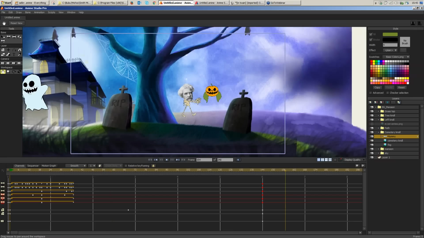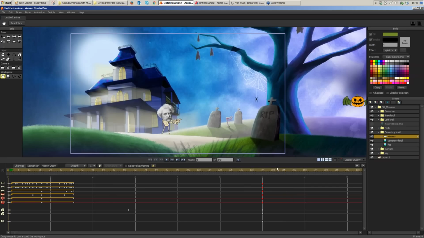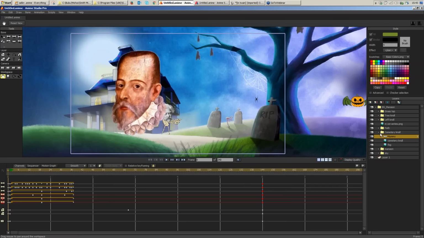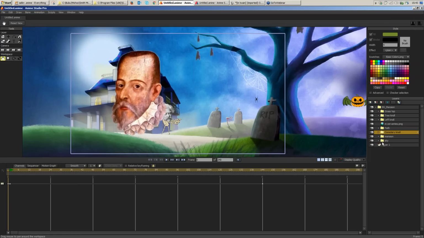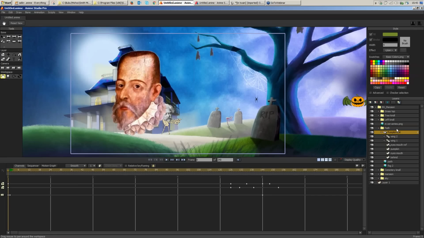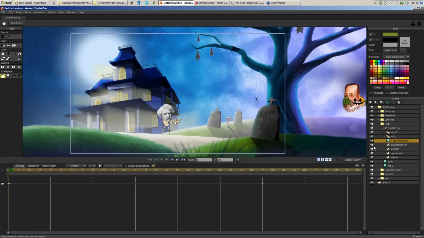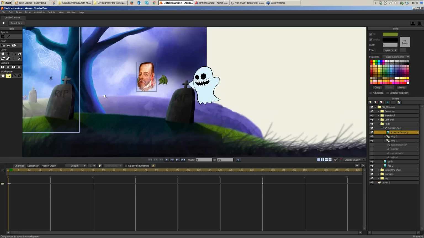But his friend, which is your friend too, is Miguel de Cervantes. So I will go to the layer which contains the pumpkin, okay? And I will drag Mr. Cervantes here, okay? And I will hide all the other layers which are the head of Cervantes. So I will put it here, okay? I will show the bones, zoom in.